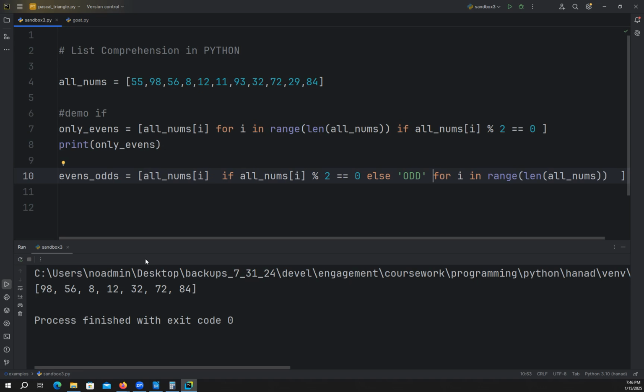All right, breaking this down a little bit. As you can see, a different format. We have our if and an else in between. And the if condition is still tied to this beginning appending data. If the if is true, it's going to append this element of all nums. Else is different, of course. How it's formatted is, the body of the else is to the right of the word else. So we have else odd.